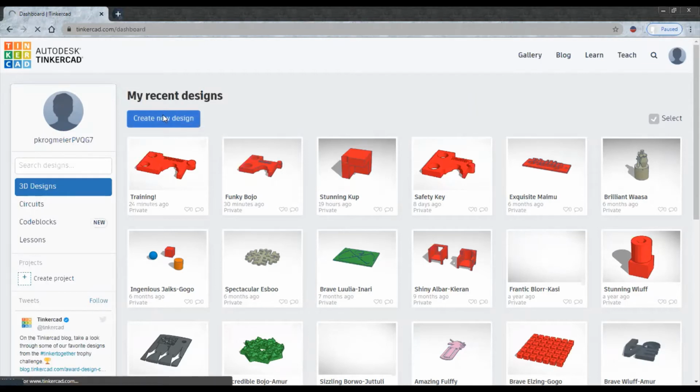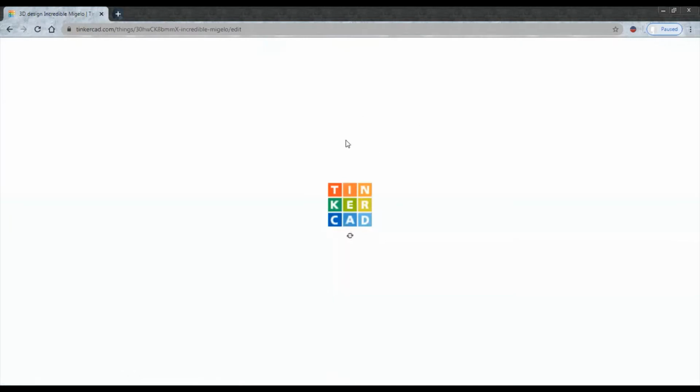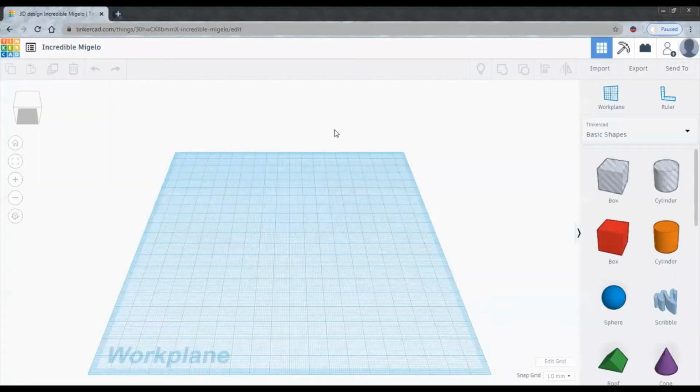Let's go to Create New Design. When you create a new design in TinkerCAD, it will generate a random name that you can see in the top left corner of your screen. And I do mean a random name. You can edit the name at any time, though, which makes remembering what a project is a lot easier.